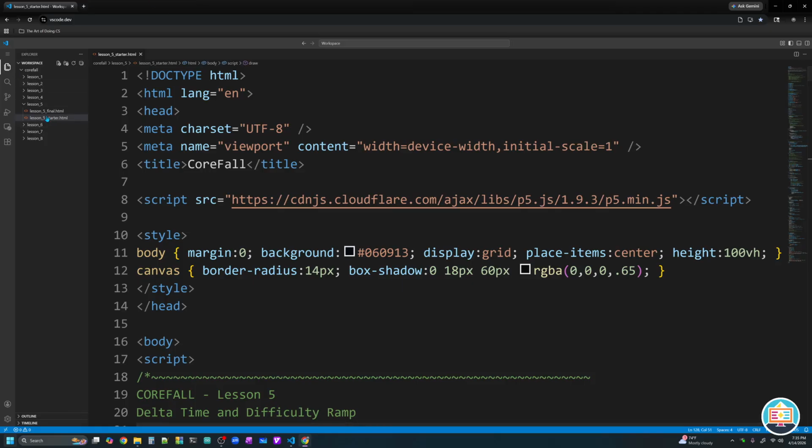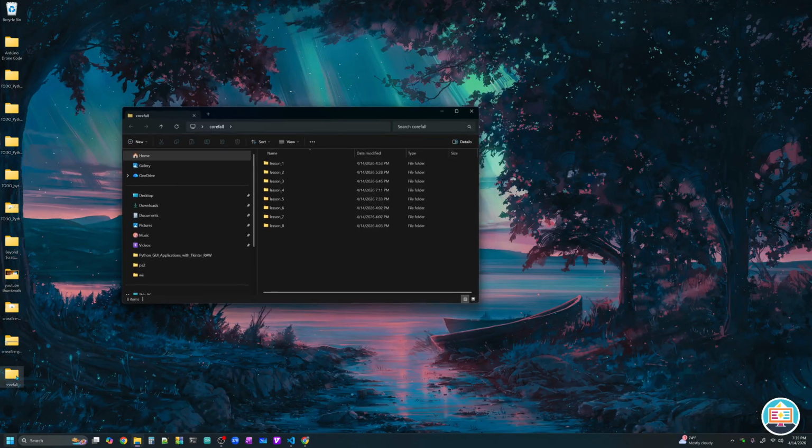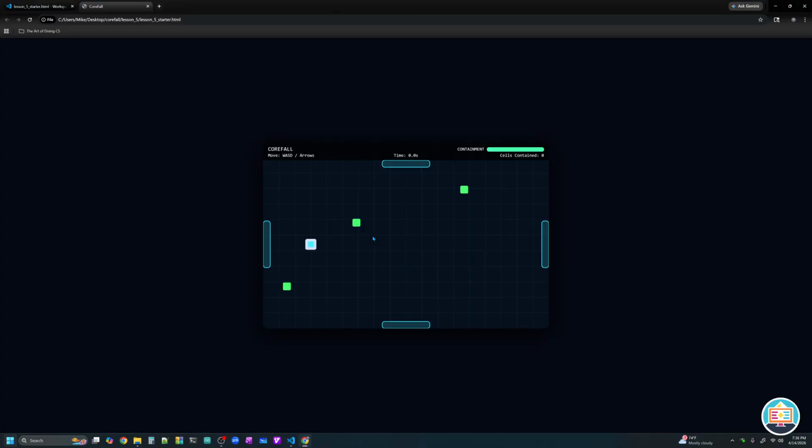So I have lesson 5's starter file open right here in vscode.dev. I'm also going to minimize this for right now, and I'm going to open this file directly. So I'm going to come over here to my Corefall folder, lesson 5, and we'll open that directly in the browser so we can see what we have to work with. If I hit enter to start the game, I can start moving. Whoa, I can zoom around the screen. Clearly something is wrong. Our movement system is busted. We're moving way too fast. So we've got to fix that.